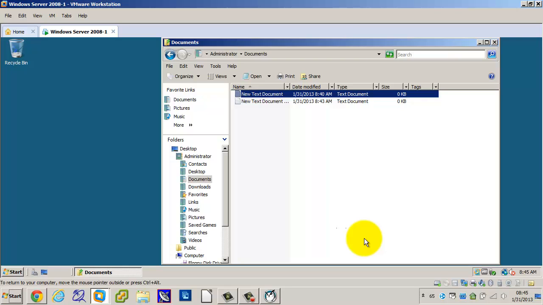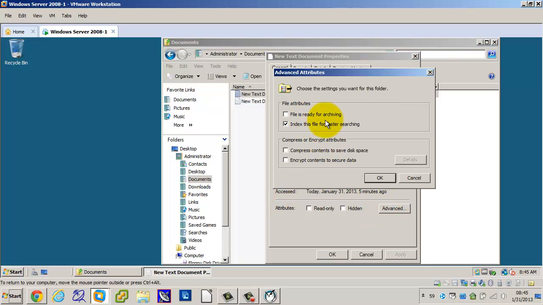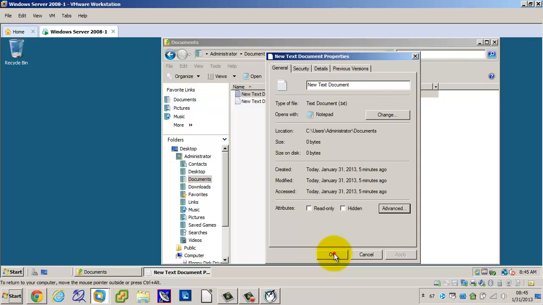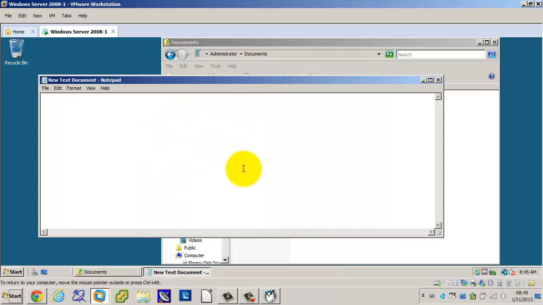So it goes around, goes around, goes around. And if I look at it still, if I go to the properties and I go advanced, there's nothing there. Now say I go in, I'm a user. I come in, and let me add something to this. And I close it.